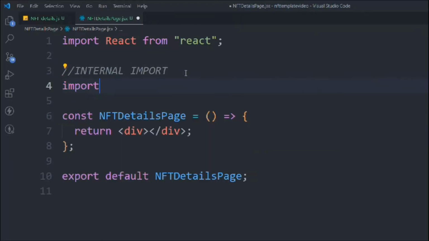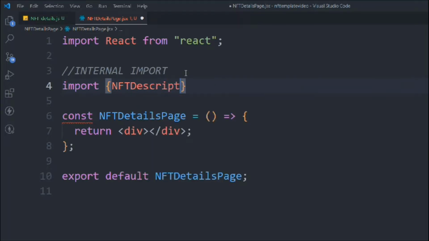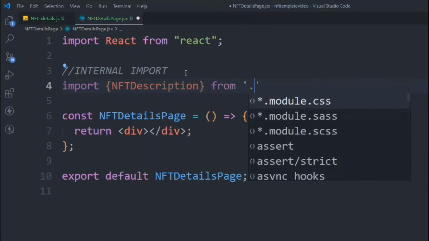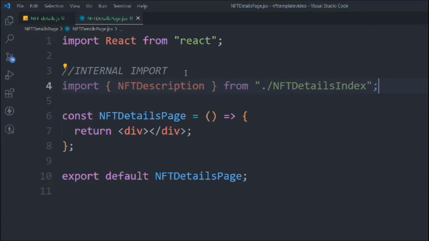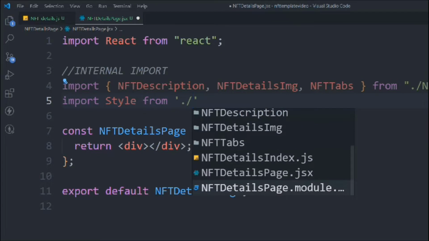So the first thing, we want to import that NFT description, and that's coming from the same directory. And now we have to import the image, and we have to import the tab. So these are the three components we can import, and now we have to import the CSS file, and that's coming from the same directory. Okay, so these are the internal imports.